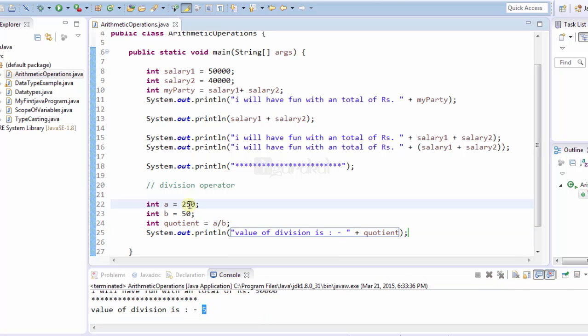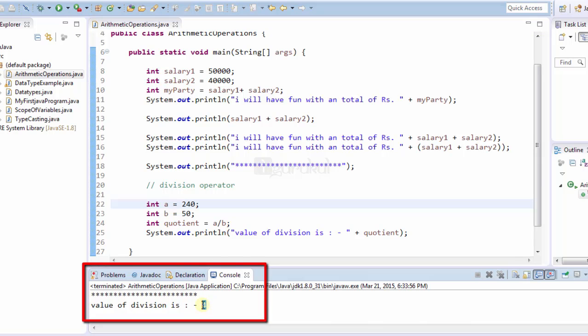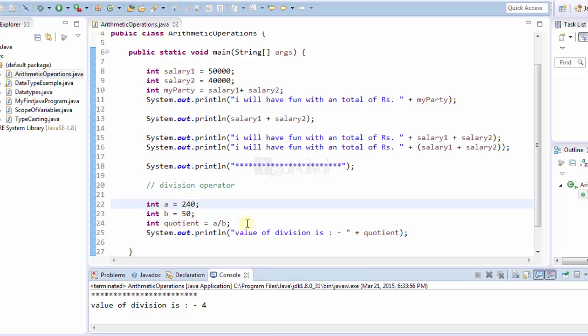But what will happen if I replace 250 by 240? What will be the output now? Can anyone guess? Let's execute and see. We have got an output of 4. Why? Because we have taken an integer type, and integer doesn't come with a decimal number. So when 240 is divided by 50, it will give 4 as a quotient and 40 as a remainder. We will not be able to see the remainder, so we are getting a value of 4 only.